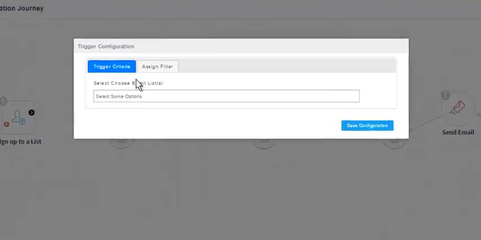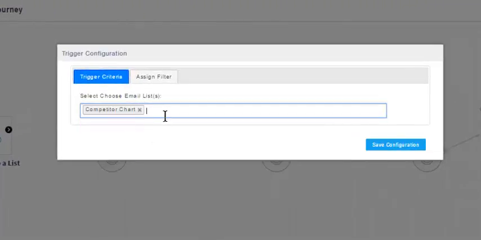If I click on it, I'm going to be prompted with all the email lists that you have on the Vbout system, and you can choose one or multiple. So what I'm defining here is when someone signs up to any of these 3 lists that could be hosted on my landing pages or on my site, I will start the automation process.